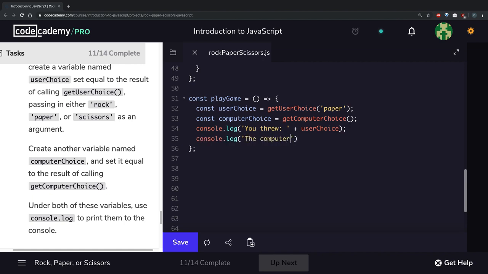The computer threw. Make sure you add a space before adding the actual string, computer choice. In case you're curious, you could actually write this with string interpolation with backticks, where you type "u threw", and then you pass in a $ sign with curly brackets. So you can do both. It's personal preference. String interpolation is a little bit more modern, so just in case you weren't familiar, that's how you actually write it.